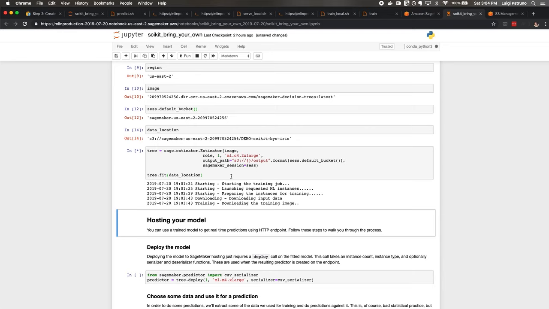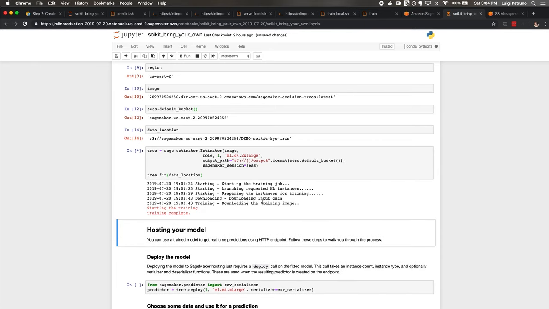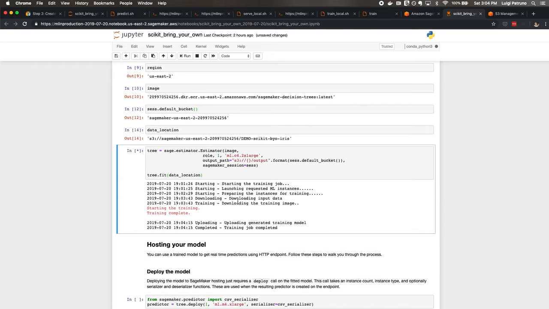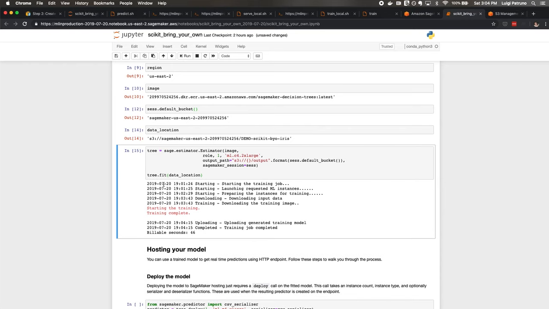So we have some more log output. So it's preparing the instances for training. It's downloading the input data, downloading the training data. All right, so now we see the log output from the actual training jobs. So that's a good sign. That means that the train script is called, and uploading generated training model, and it's completed. So this whole process took about, so we're going to get billed for 46 total seconds, which is pretty excellent. So we even get to see how much we're going to be spending.